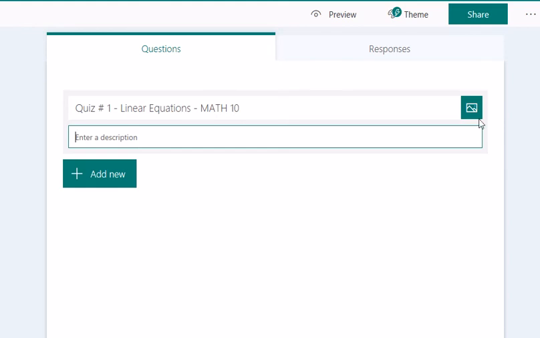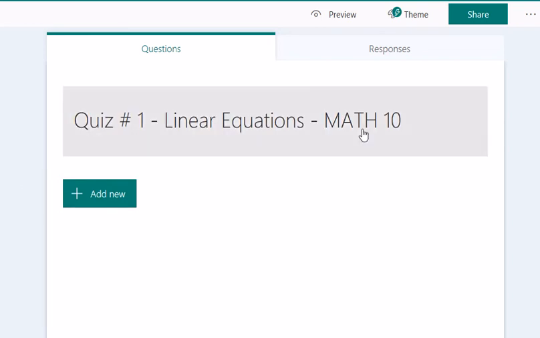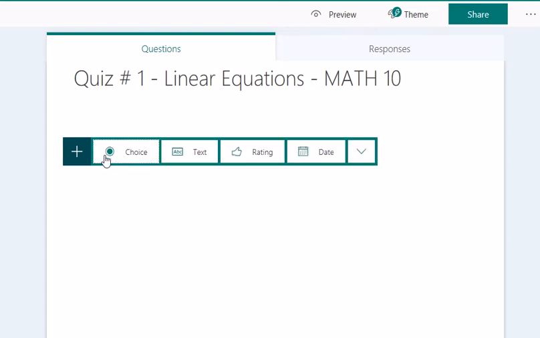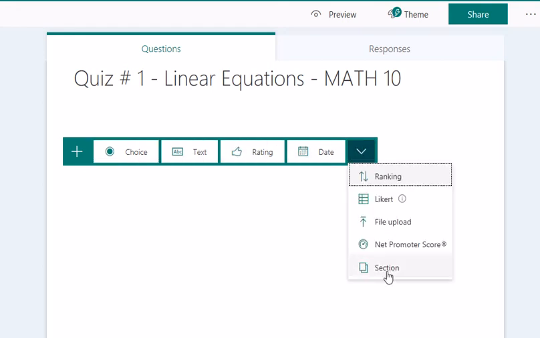If you want to insert a picture, you can do that too. I will show you how to insert a picture in the next step. Click add new. This is how you add questions. When you click on add new, you will see these options: you can have a choice, a text, a rating, a date, upload a file, or create sections. You don't really need all of these unless you're making a big fancy form. You may need the sections, just to split your questions into different sections.